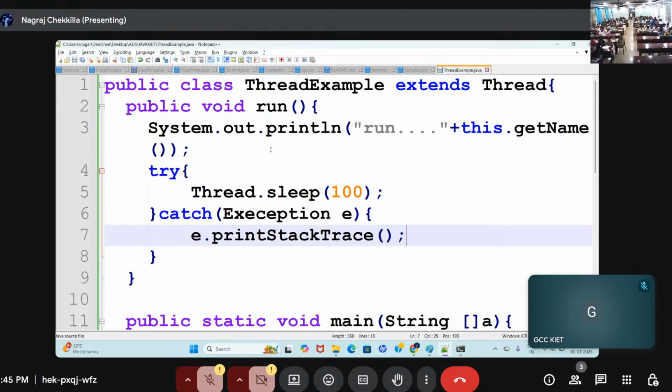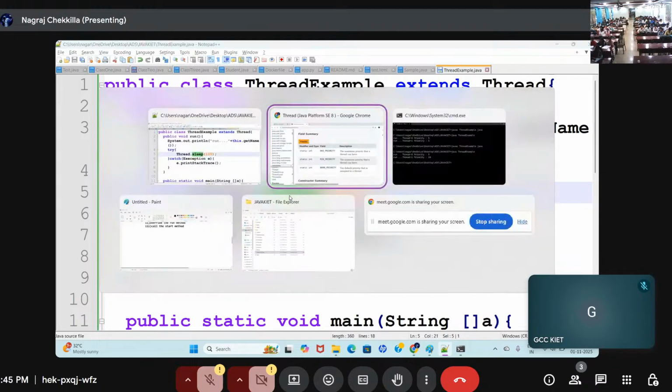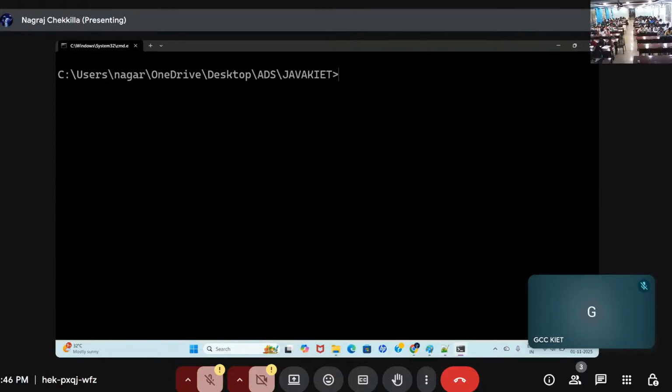I am using the sleep method here. When it encounters the sleep method, the thread will wait up to 100 milliseconds. This is for halting the thread from executing the resource. This will halt the thread for 100 milliseconds, so it will go into the waiting state.